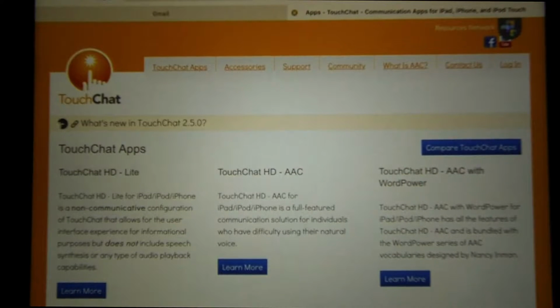Accessibility is one of TouchChat's greatest benefits. Any client can add it to an existing Apple device they already have at home. TouchChat works on Apple products such as the iPhone, iPad, and iPod if you still have one of those. Information on the TouchChat app can be found on their website at www.touchchatapp.com.